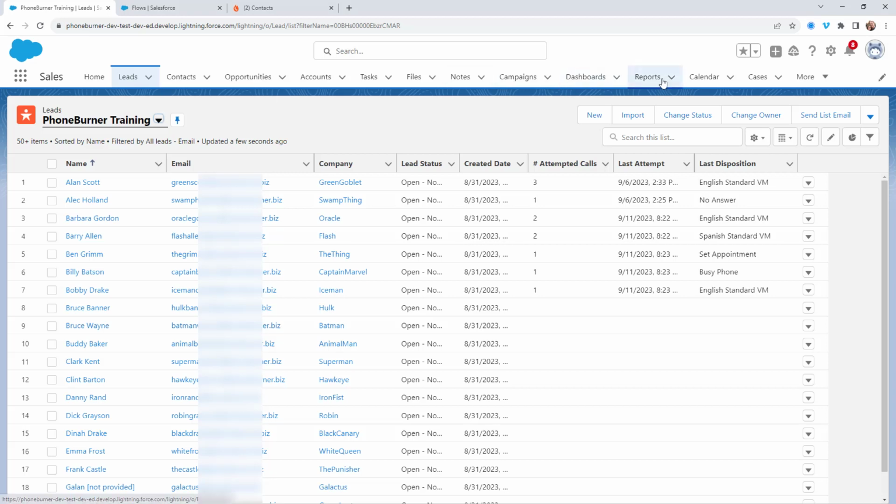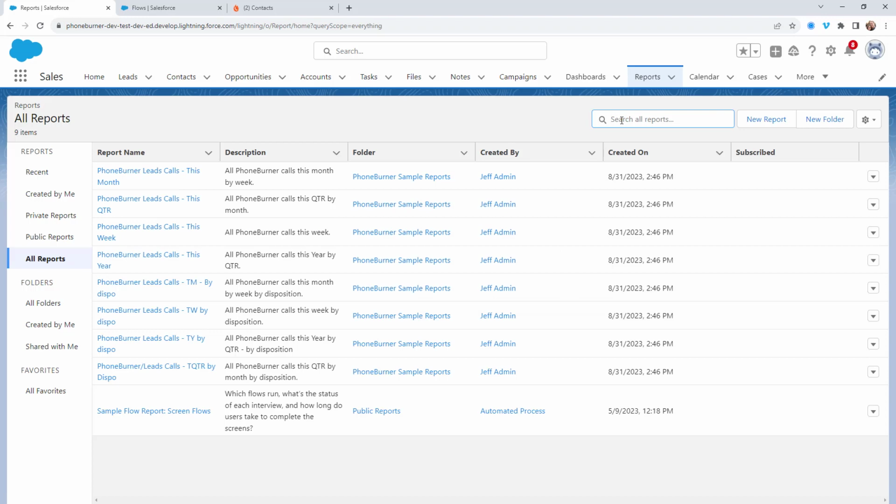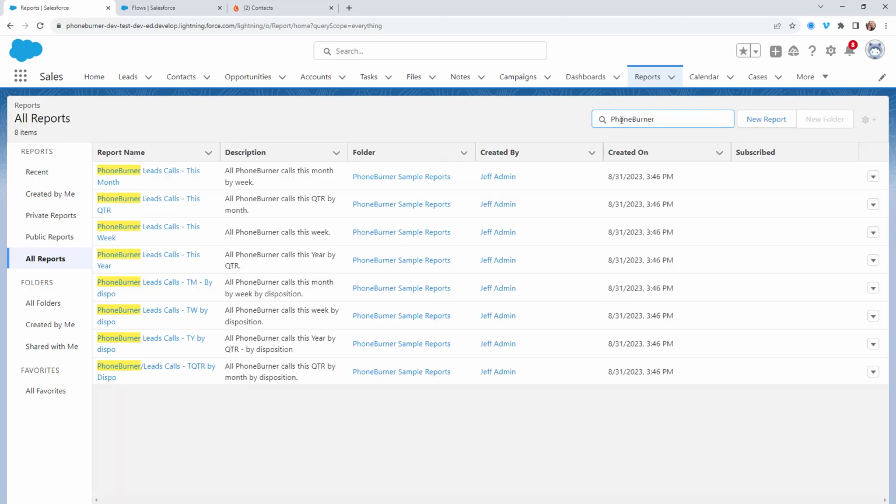If we jump over to our Reports tab, depending on how you access reports in your own Salesforce environment, if you go to All Reports, you can do a quick search for PhoneBurner. That way you can quickly identify all of the reports that came as part of the installed package with the PhoneBurner app. I do want to point out that all of the reports that we add to your account are based off of the leads object.